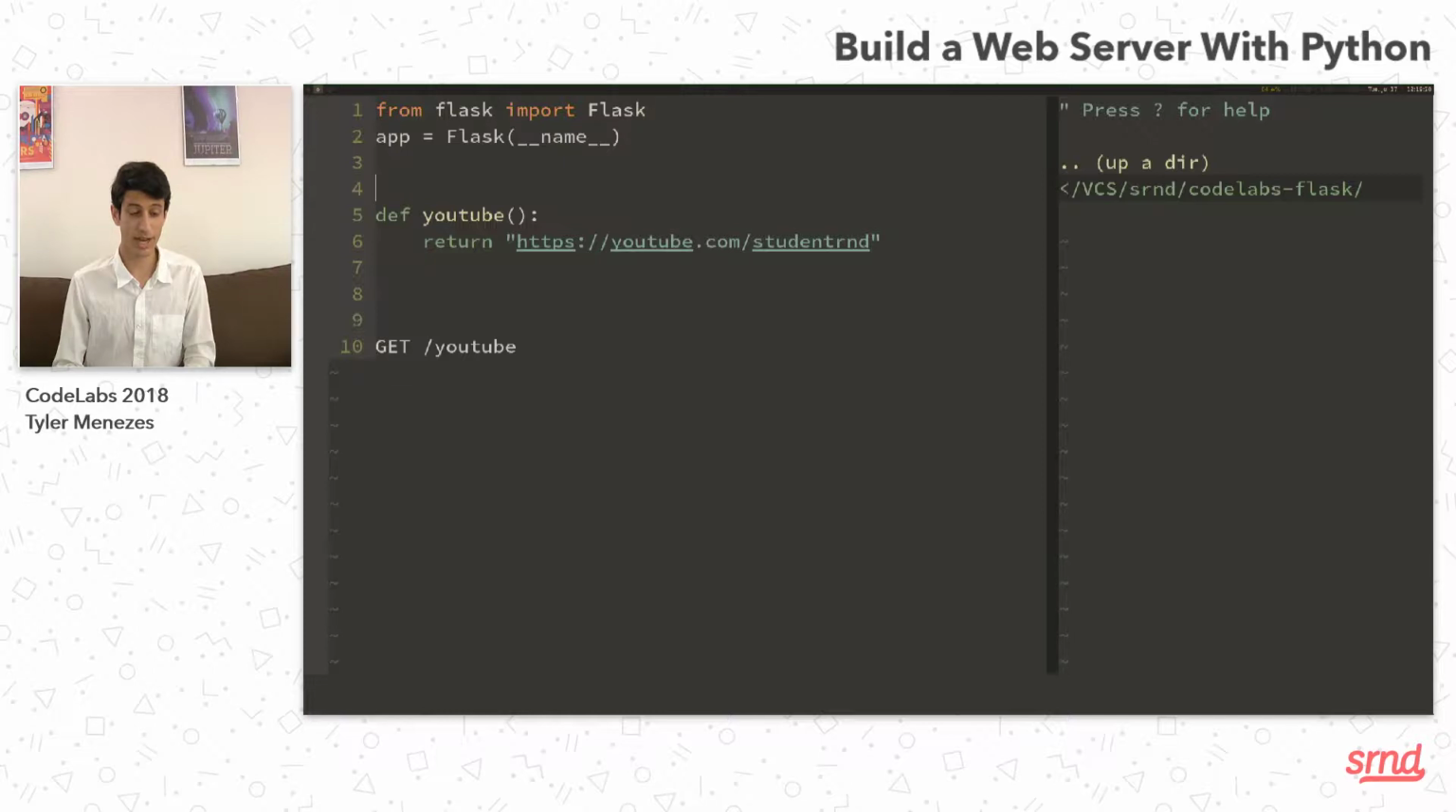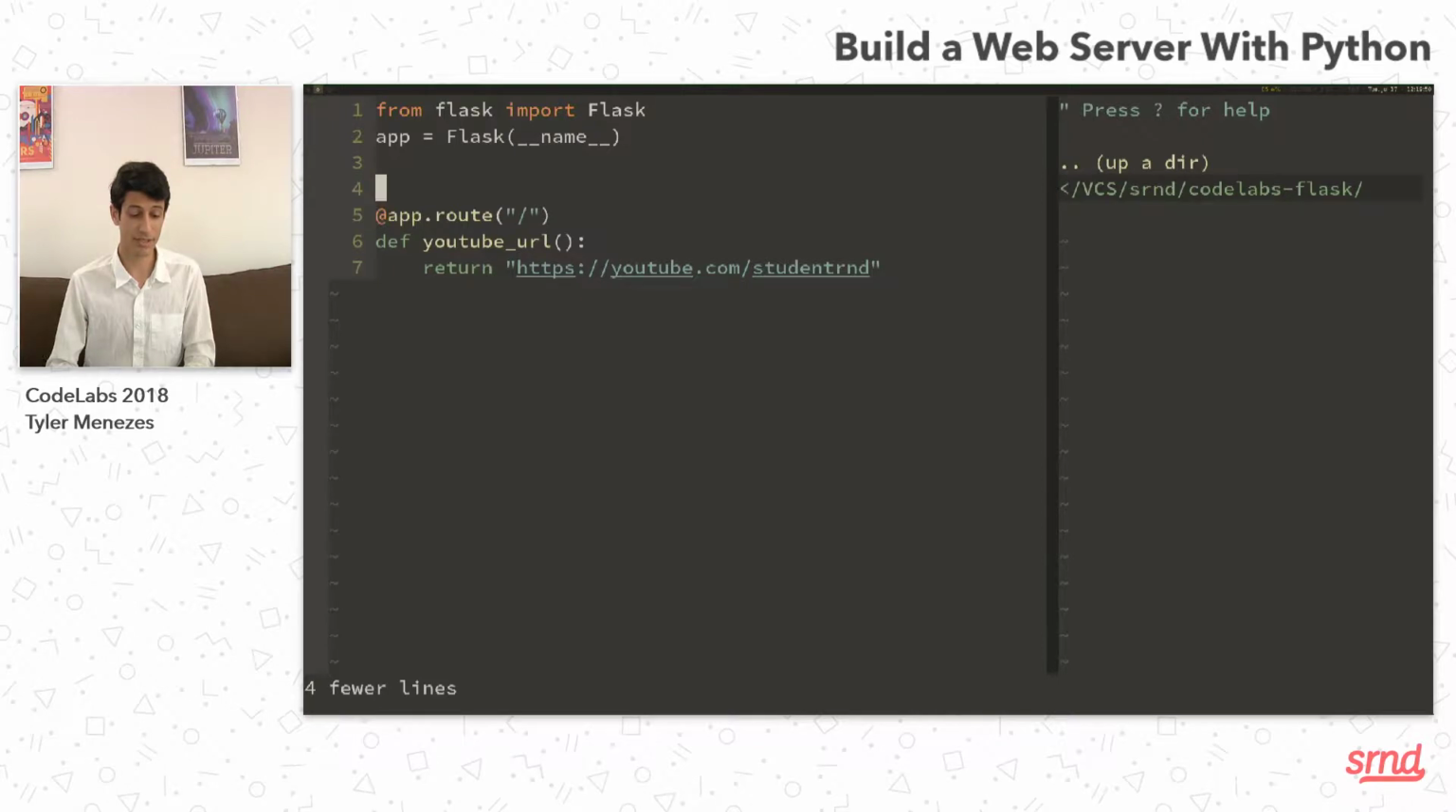Someone pointed out in chat that maybe it should be called YouTube URL, so we can go ahead and do that. Actually, the Pythonic way of doing this is with underscores. It's called snake case if you use these underscores in some places. So we'll call it youtube_url. How do we tell Flask that we want to map it to that? Well, Flask has this really cool format where we do @app.route.